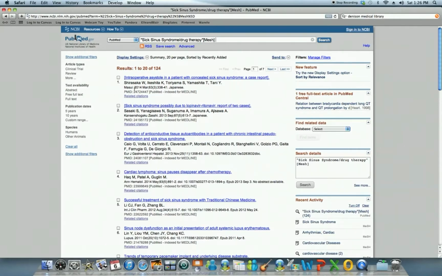You will notice that this first article, Intraoperative Asystole in a Patient with Concealed Sick Sinus Syndrome, a case report, is in brackets. This means the article is not written in English, and you can see that indeed this article is written in Japanese. I do not expect you to pull any full-text articles that are not written in a language that you are fluent in. We hit our back button.